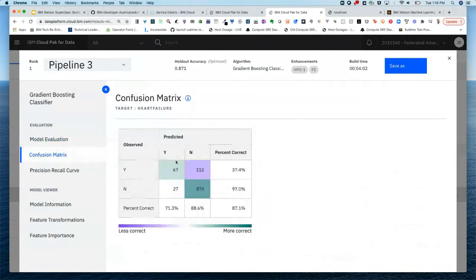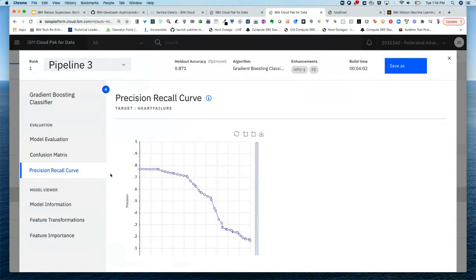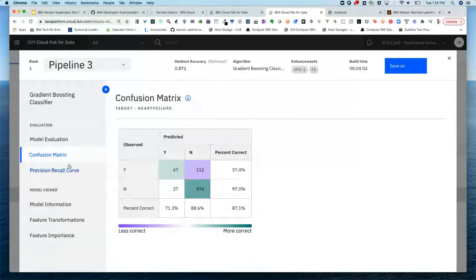Another nice thing that we have here is this automatically generated confusion matrix. So this just shows the numbers and proportions of correct and incorrect classifications for appropriate models. So we have our observed versus predicted, and then our percent. We also have our precision recall curve. Again, you can download any of these images that you need to save.